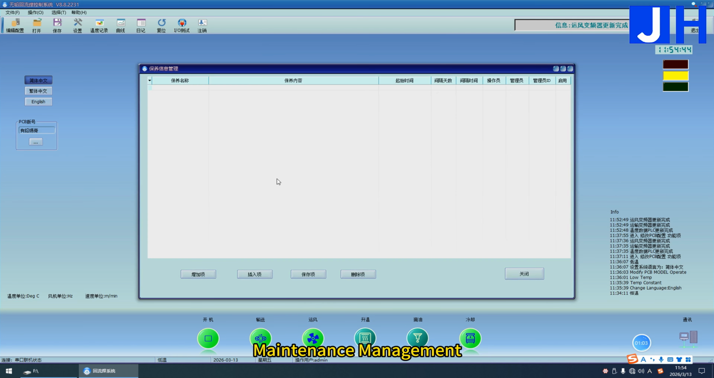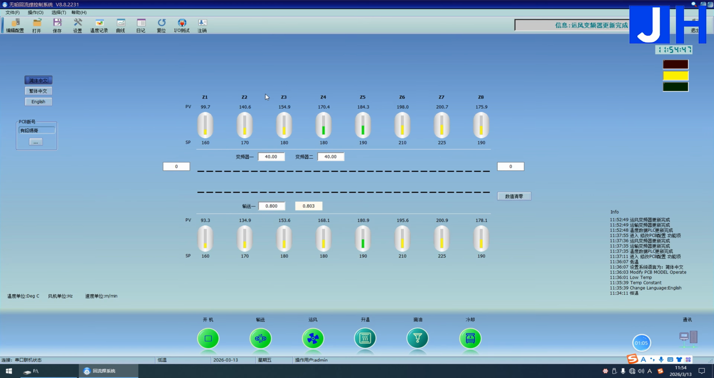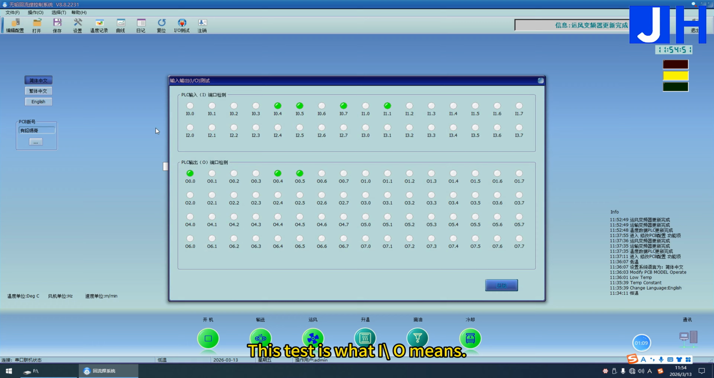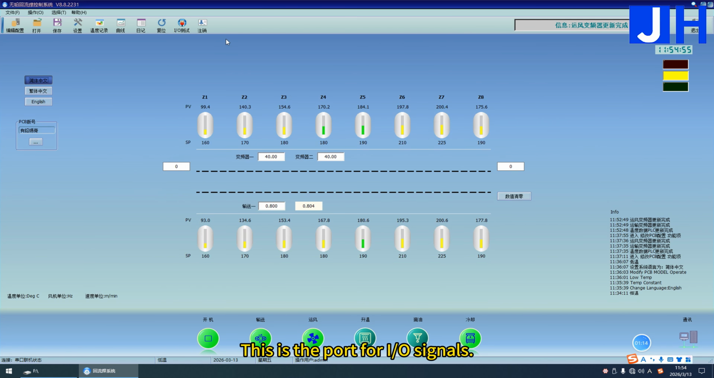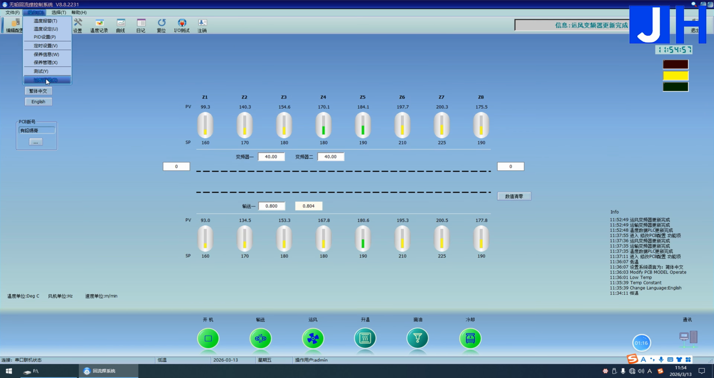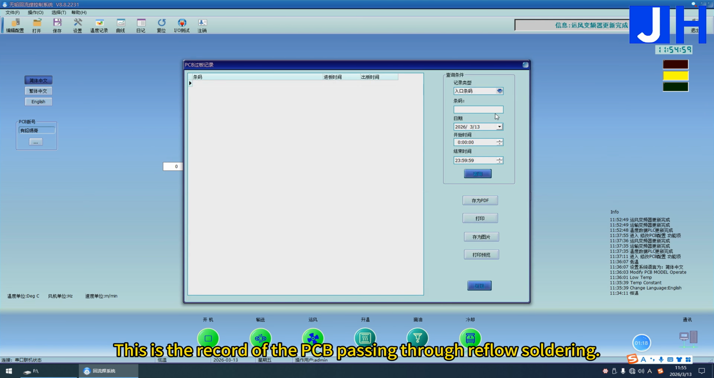Maintenance management. This is the same as before. This test is what I/O means. This is the port for I/O signals. This is the recording of the PCB passing through Reflow soldering.